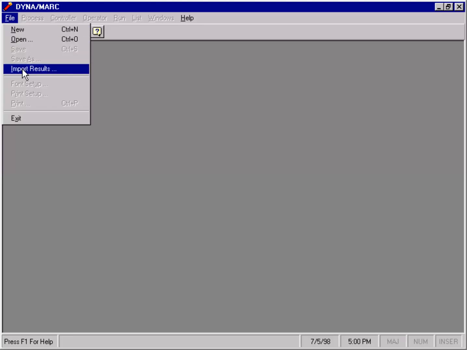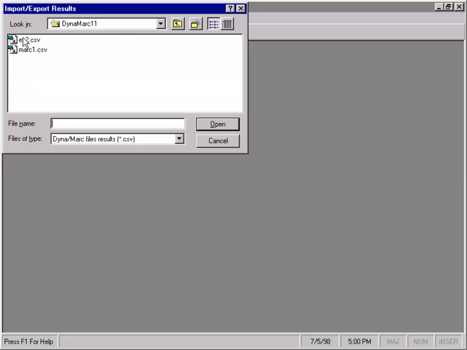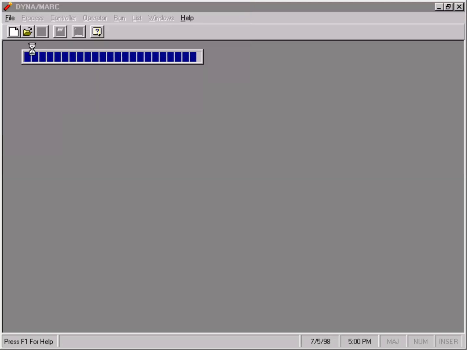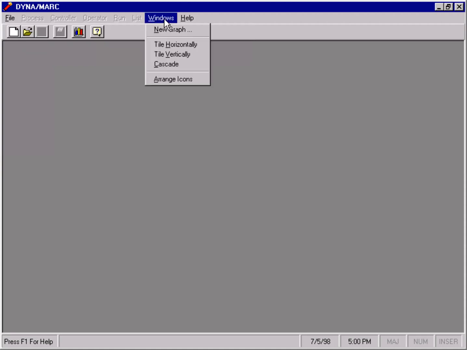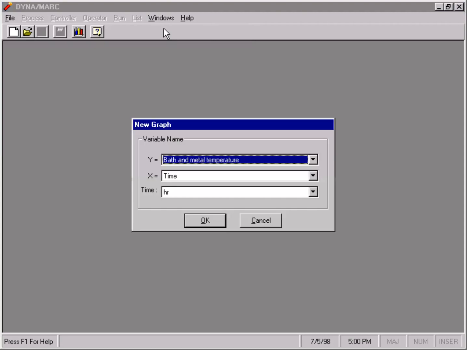Another change in concept is now you load import result from file menu without having to open a project. This way, you essentially use Dyna as a post-processor for existing results.